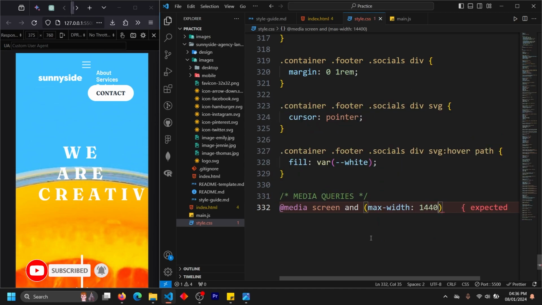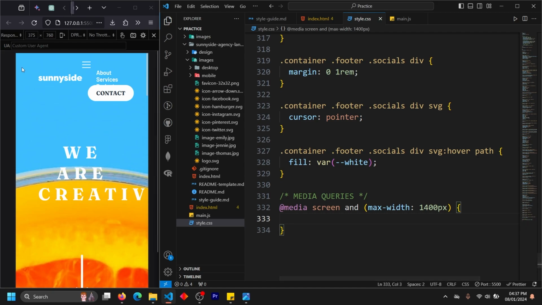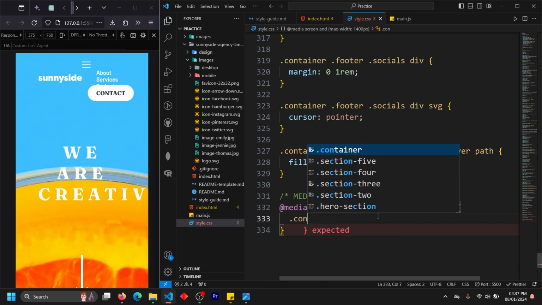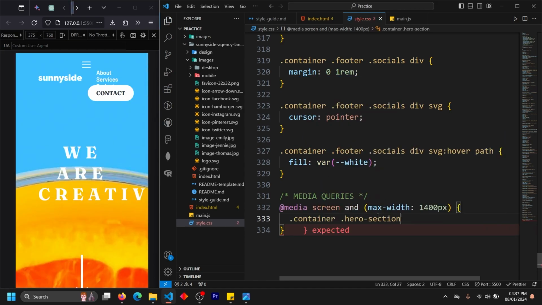I decided to use a max width of 1400 pixels. You can decide to use something that targets the 375 width that we have there. Then the first thing we style is the hero section. For the hero section, we want to change the background image and give it one that was designed purposely for mobile devices. Also change the background position and then the path.